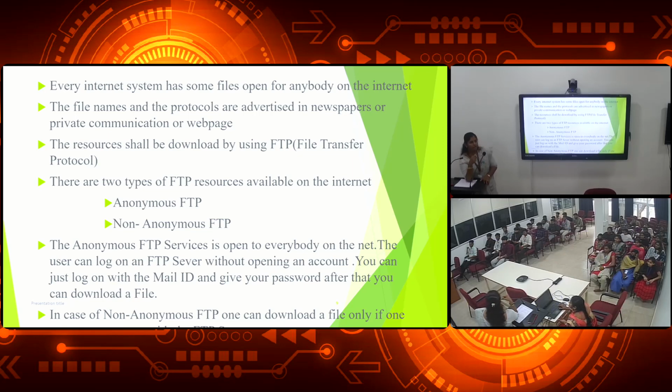If we are going for non-anonymous FTP, we want to register previously for the particular software. We want to pay some amount and register for the particular thing, and afterwards once we get the login, we have to log in and then download, like a subscription. We have to give that subscription. So that is called non-anonymous FTP. So likewise we are making the resource sharing.